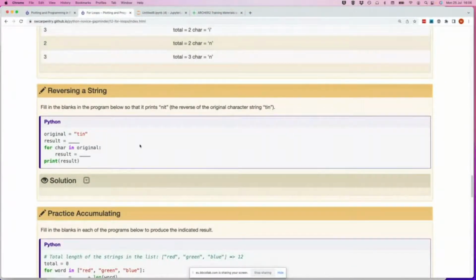The next thing is about reversing a string. So what I'll do is I'll give you a couple of minutes just to copy and paste that code snippet into a code cell in your own notebook, and then see if you can work out what needs to be done to reverse. So its result has got to hold a string that has the characters of tin going in the reverse order.